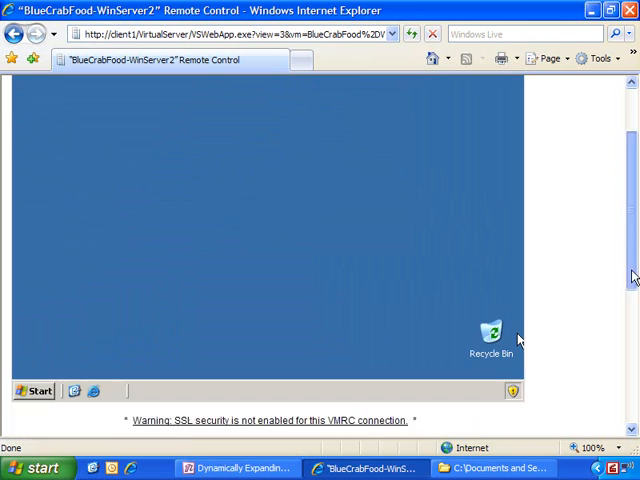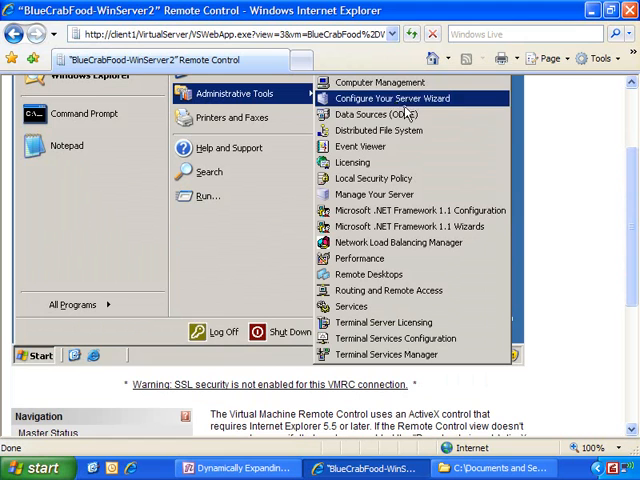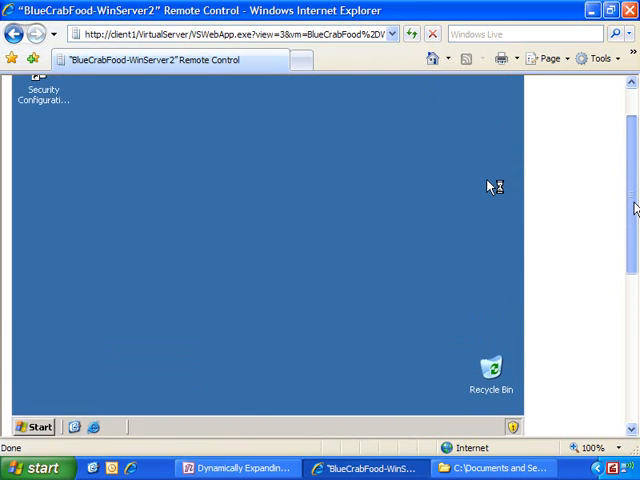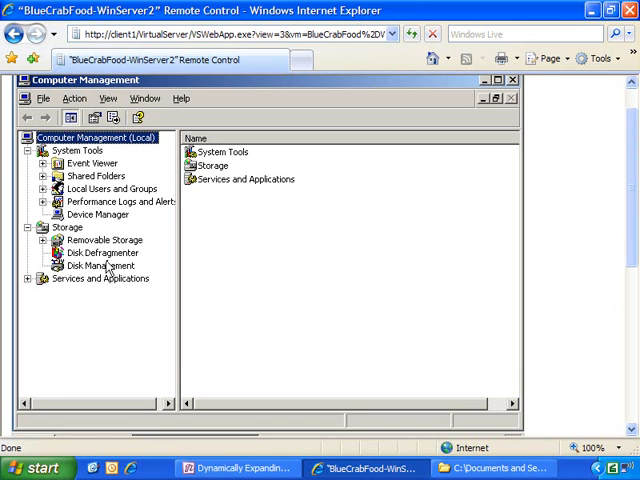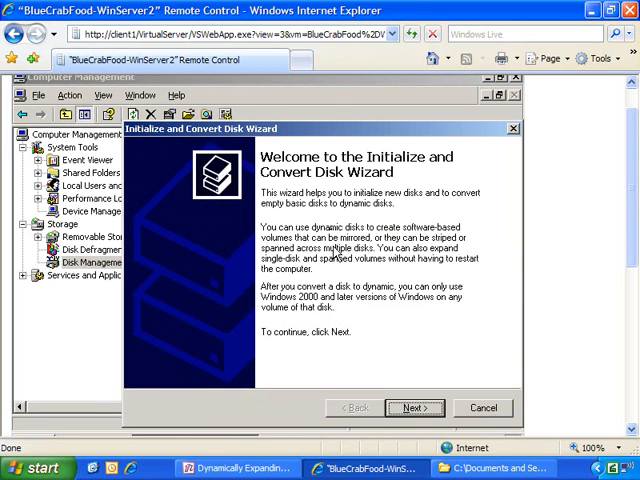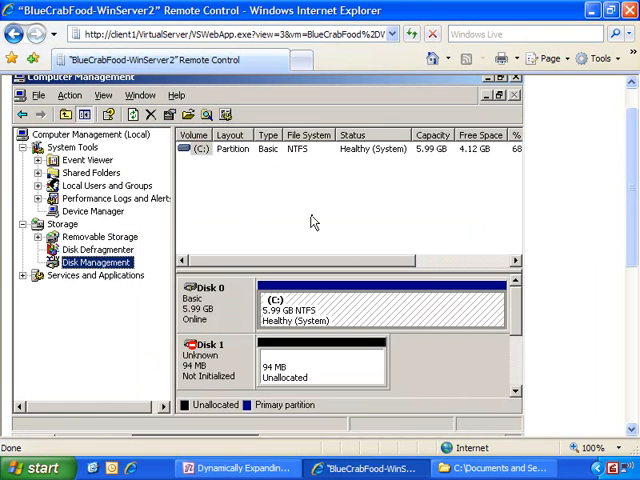To do this, I'm going to start under Administrative Tools, Computer Management. This is going to help me run Disk Management right here, so that I can configure this new hard drive. It says, welcome to the Initialize and Convert Disk Wizard. This helps me convert empty basic disks to dynamic disks. I'm going to scroll through this. It says I have a new disk to initialize. Do I want to convert it? I'm just going to say cancel for now.